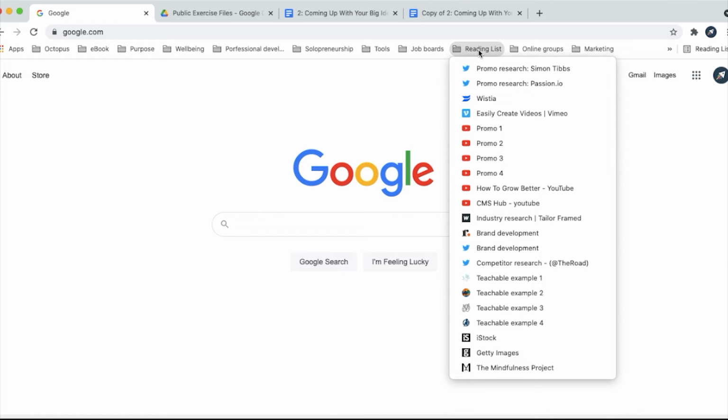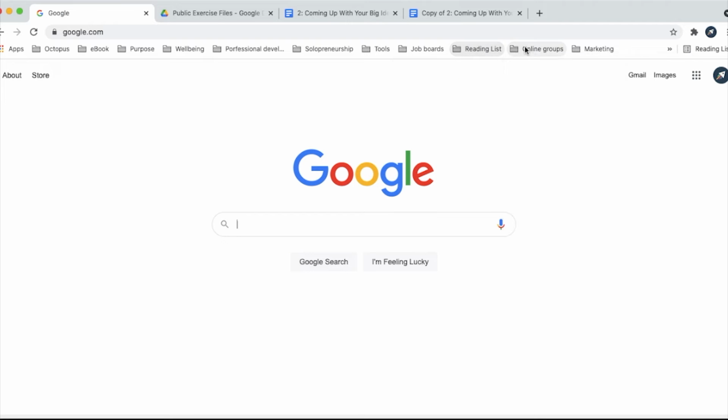This is for saving anything that you stumble upon while browsing the internet that you may want to come back to later. There will be times when you come across other brands or content that you like, but you might not be ready at the moment to really take it in. By saving those links in this folder, you can then return back to them when you're ready.